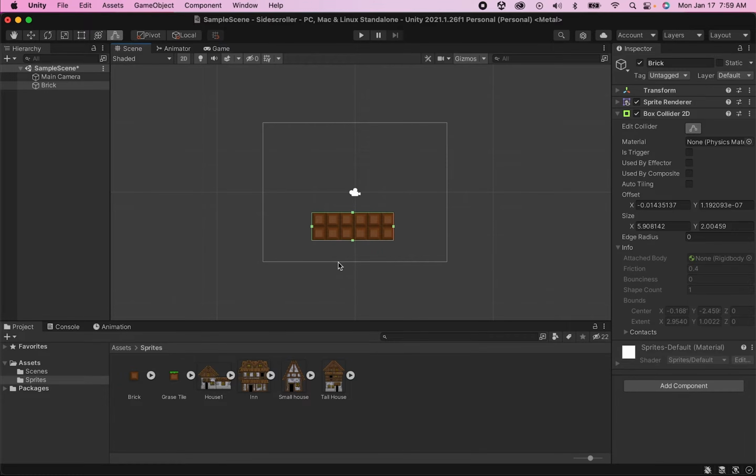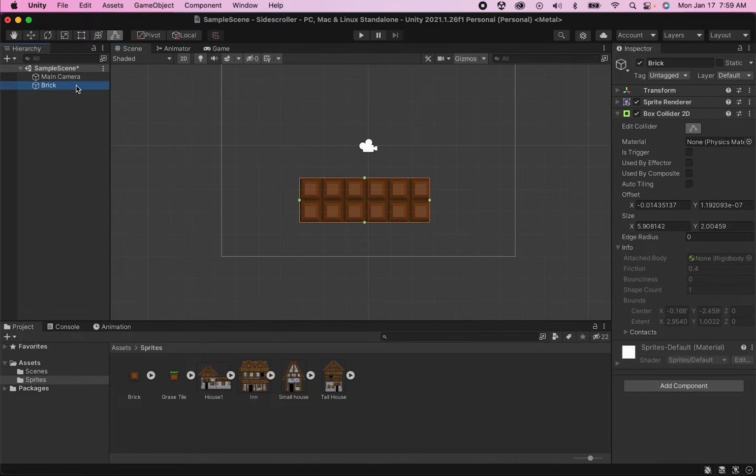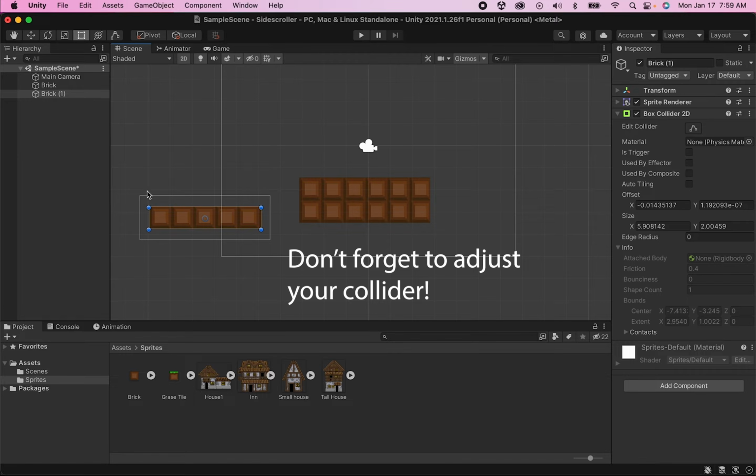However, you probably are going to want more than one platform. So by going to your hierarchy, you can simply hit Command D to copy it. Grab your move tool to move it aside, and now we're creating platforms. Personally, I want to create some smaller ones, so I'm going to grab my rect tool here and resize a little bit. You'll notice though that when I did that, my collider stayed the same. I am going to need to edit that.